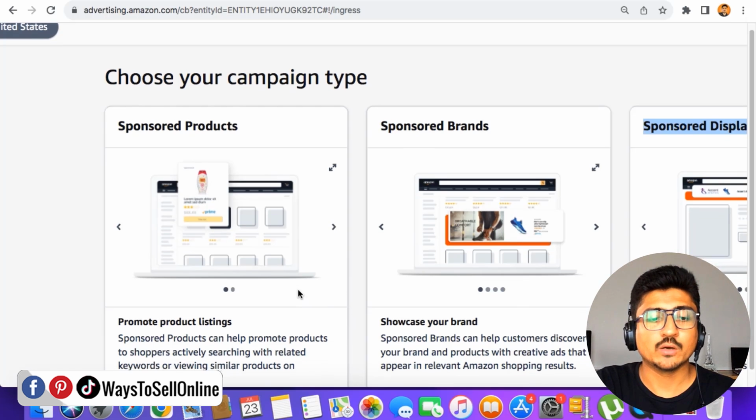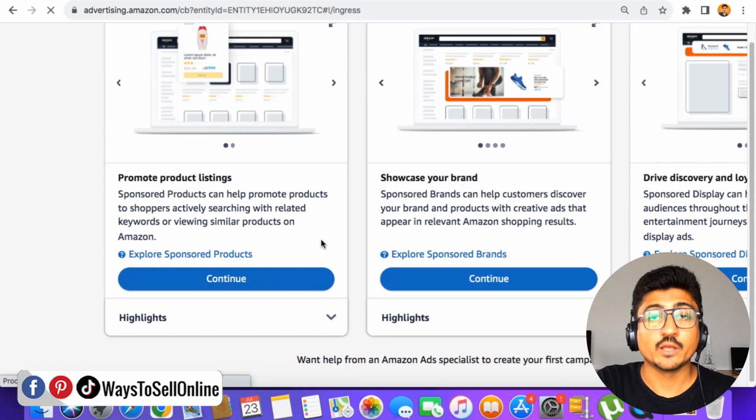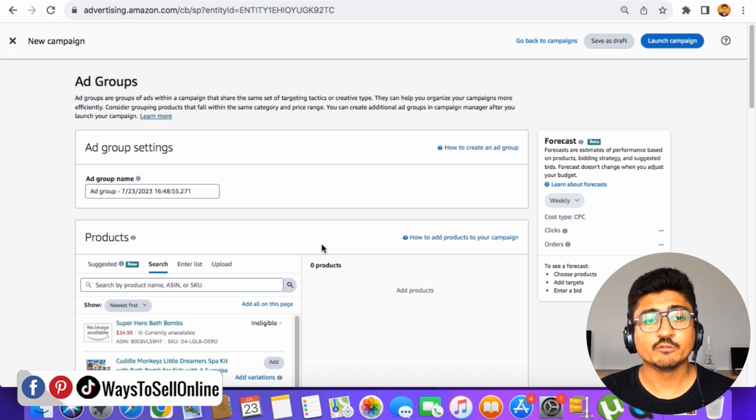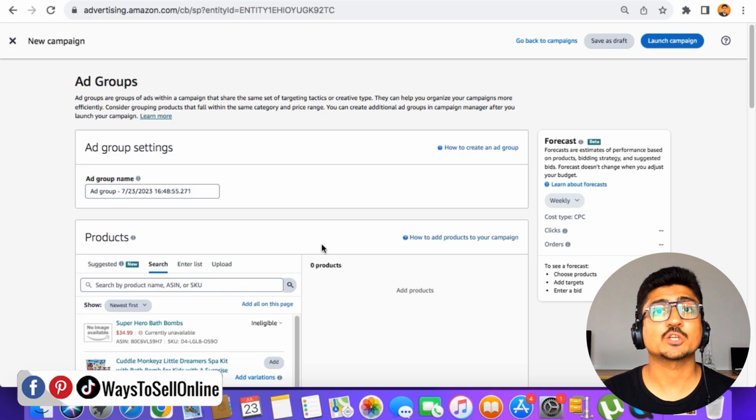So now if you go down, we need to click on this continue button if we want to continue with this type of campaign. After continuing, we are on a page where we need to create the campaign and finish the campaign. That campaign will start targeting all those keywords from your audience which you will enter in this campaign. So right now on this page, we need to understand the structure of the campaign.